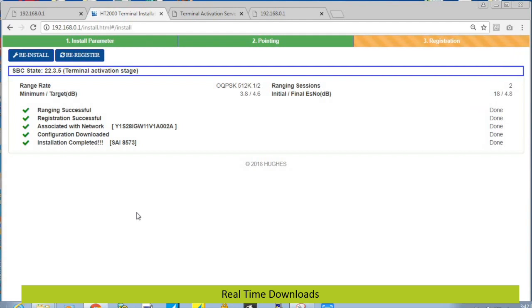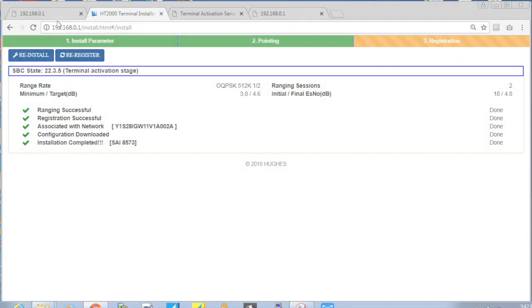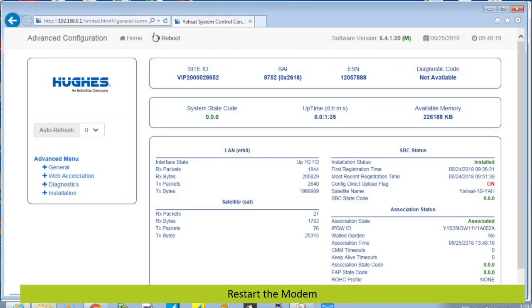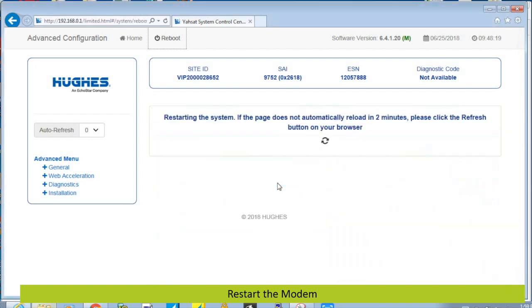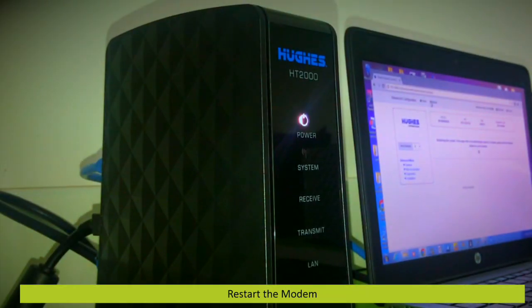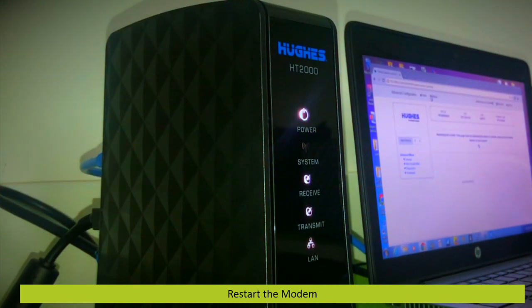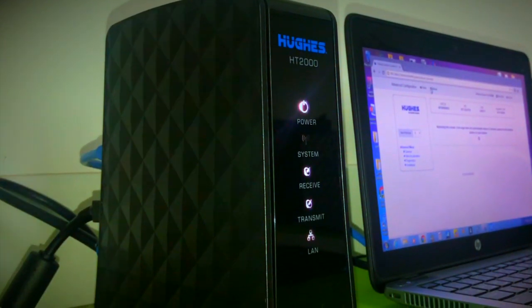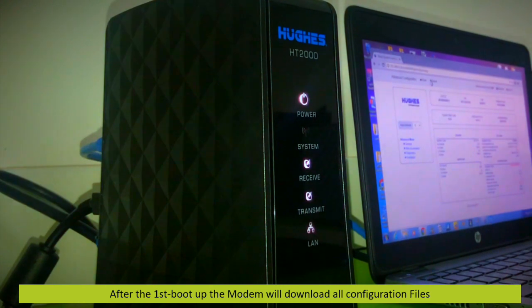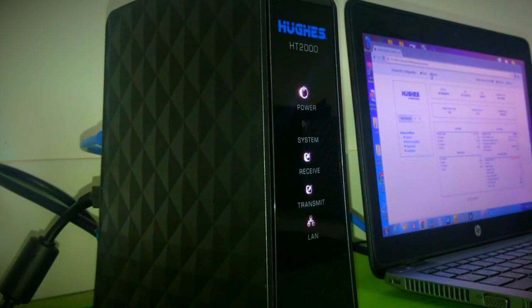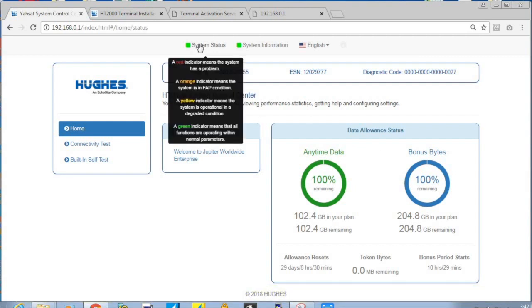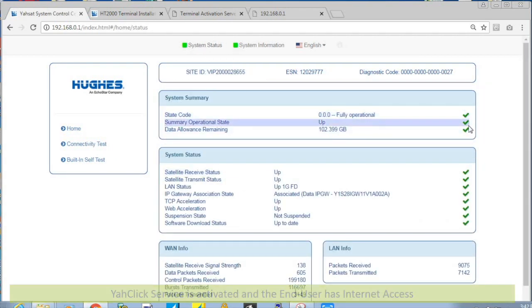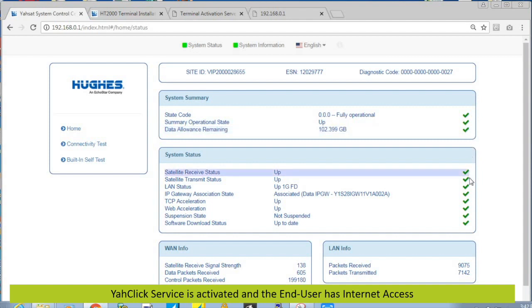Wait for all the configuration parameters to be downloaded, then restart the modem. This process might take up to several minutes. Once all the LEDs are back on, go back to the modem page and click on System Status. Observe the status code, it should be fully operational.